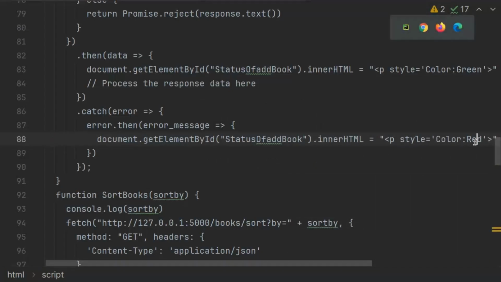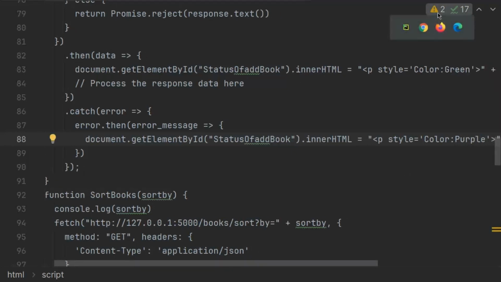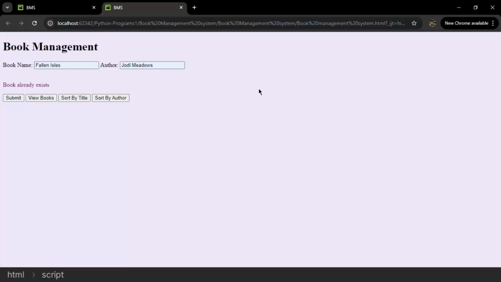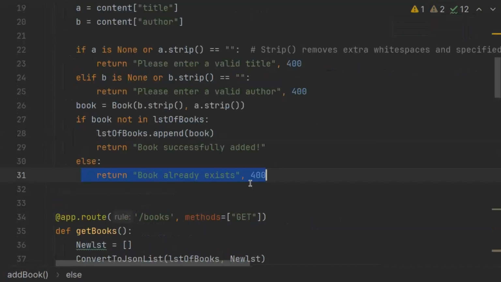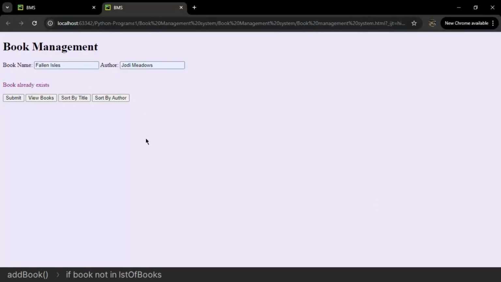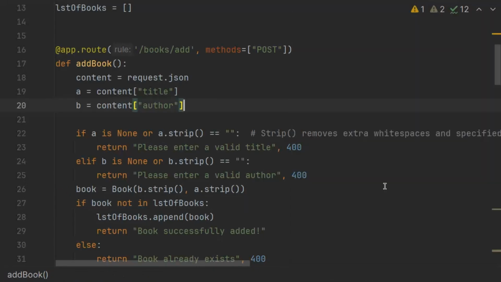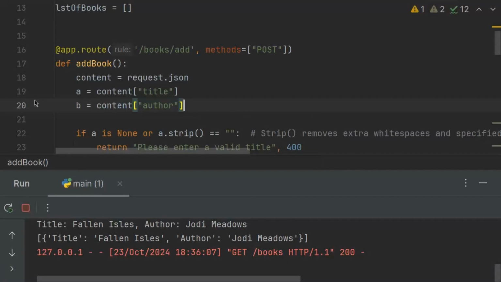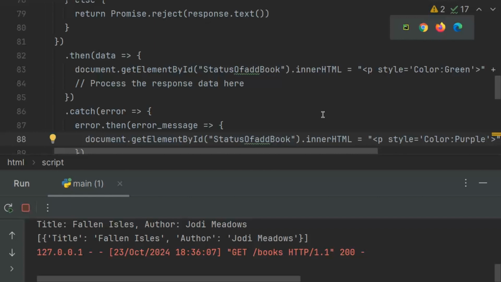We can change that color to whatever we want. If I want my response to, for example, be purple, and then I rerun it and submit, you can see book already exists because I did not refresh main. The main that I ran the first time is still running. That's why it's saying book already exists. But if I rerun it and now try to submit it, book successfully added, and now book already exists. So I can change my error message to be in whatever color I want, but I think I'll stick with red.